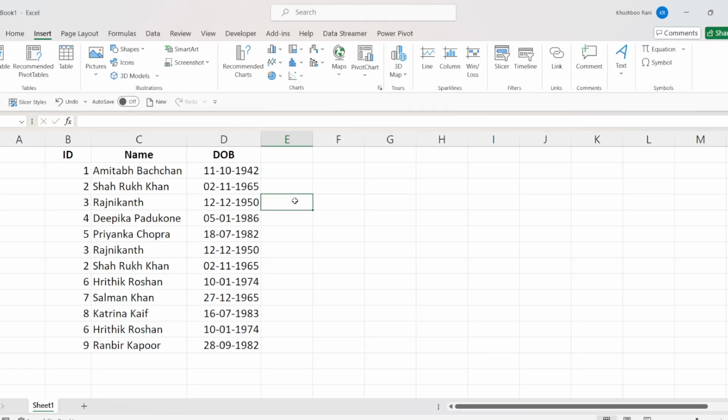In this video, we will learn how to remove duplicates in Excel. So we have a data of ID column, name column, and date of birth column. In this sheet, we can see that the name Shah Rukh Khan has been repeated 2 times. Similarly, Hrithik Roshan has been repeated 2 times. So we have to remove the duplicate names.